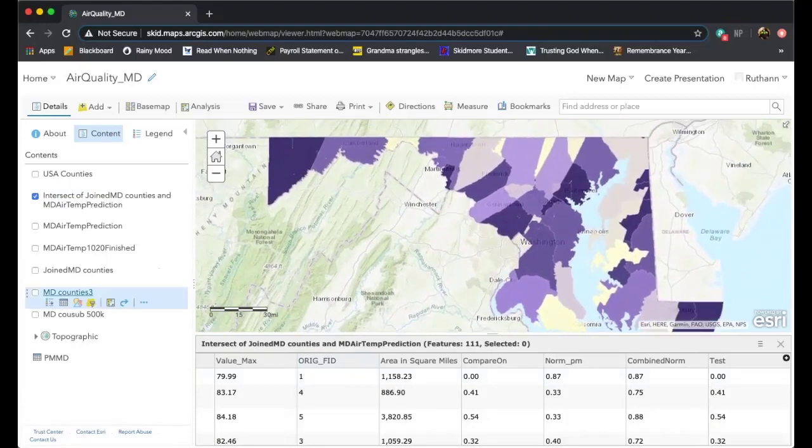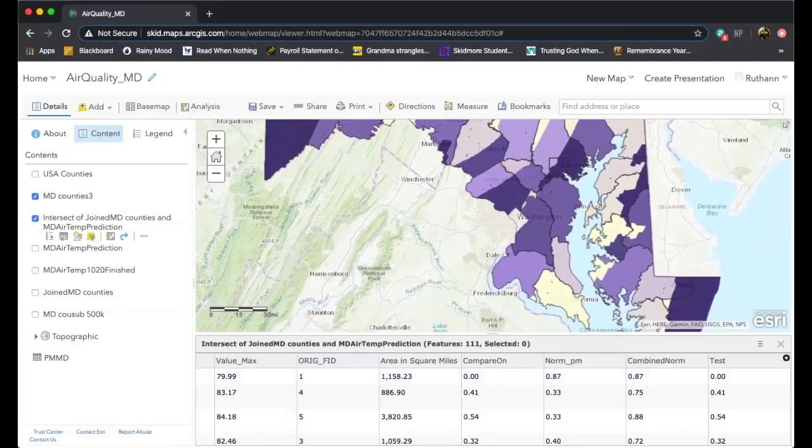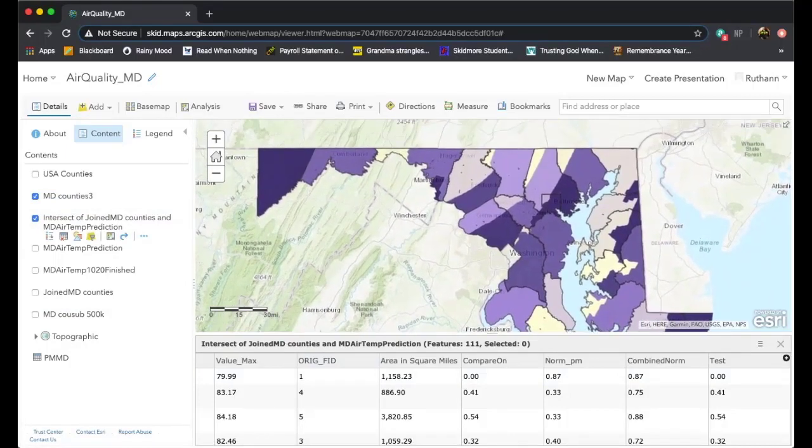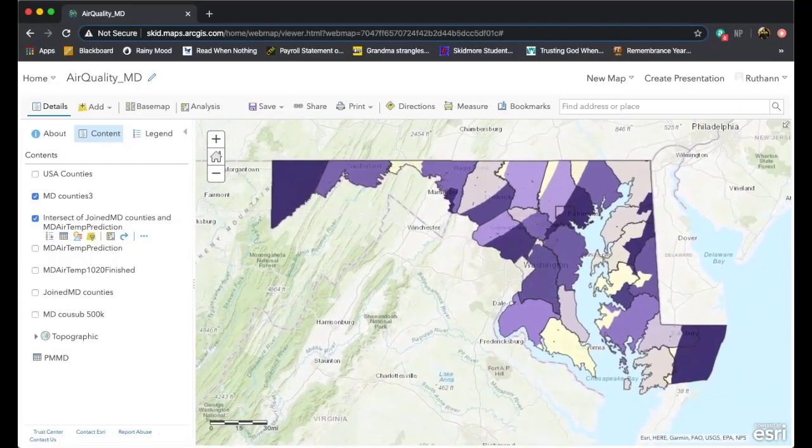And if we move this MD counties on top of it, which, if you may recall, has the outlines of all the counties, now you can see the counties with it. So this is a pretty good looking map right here of air quality in the counties in Maryland.